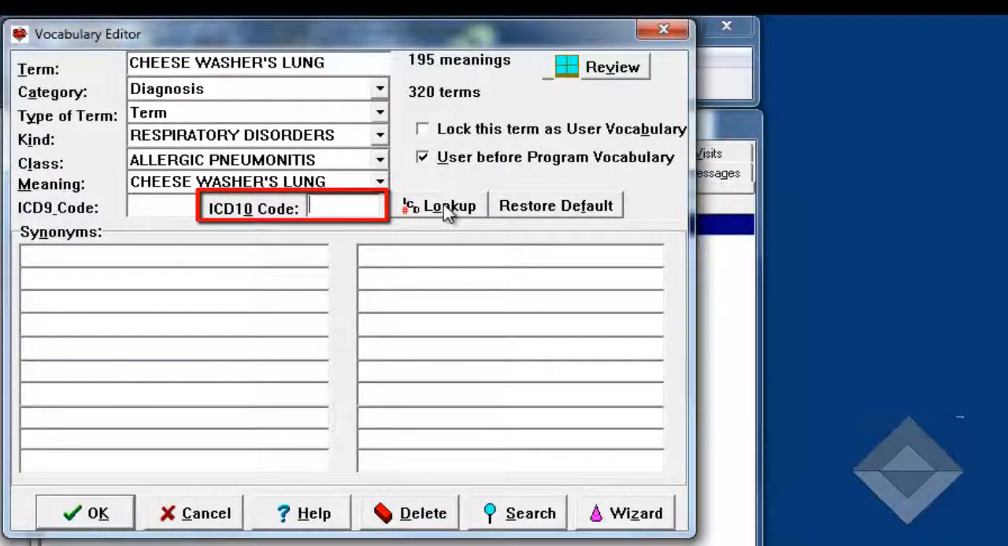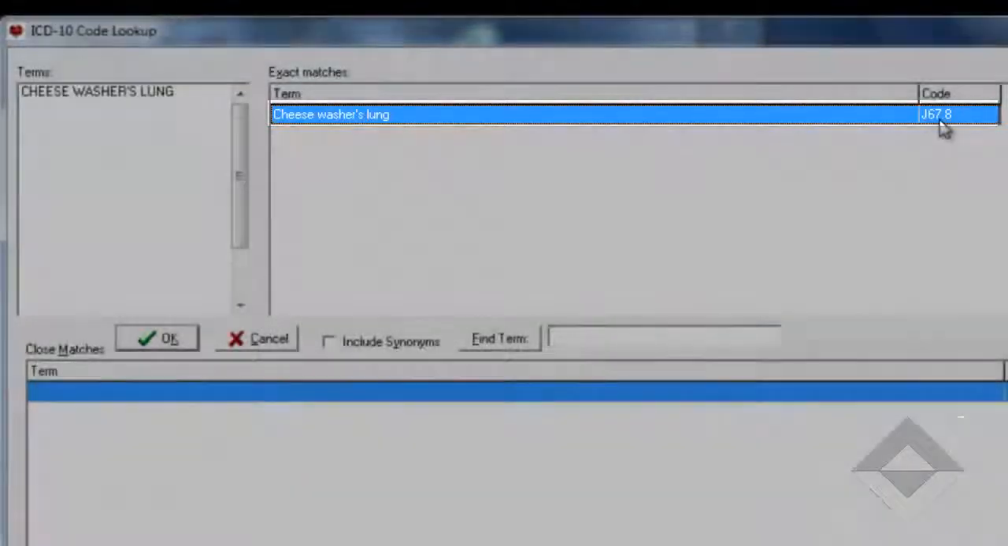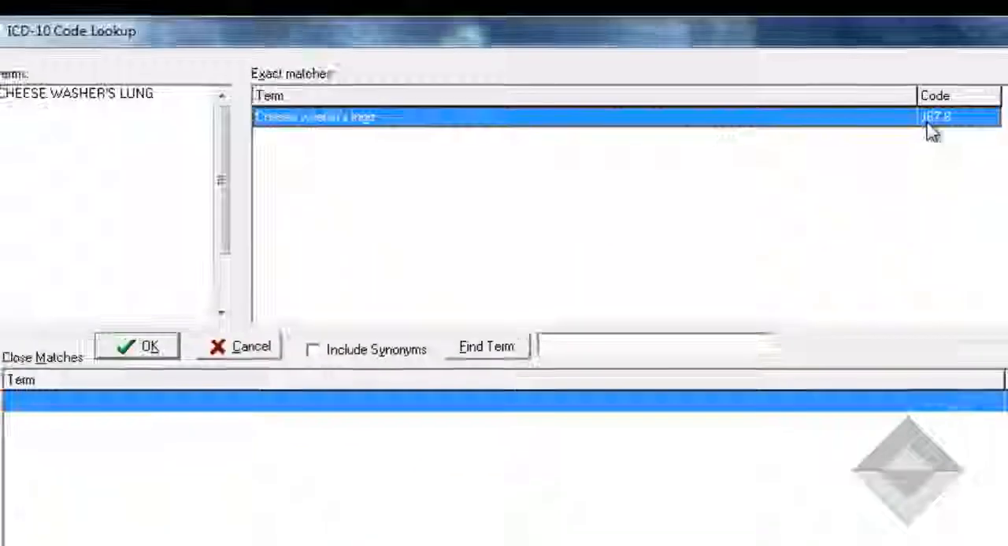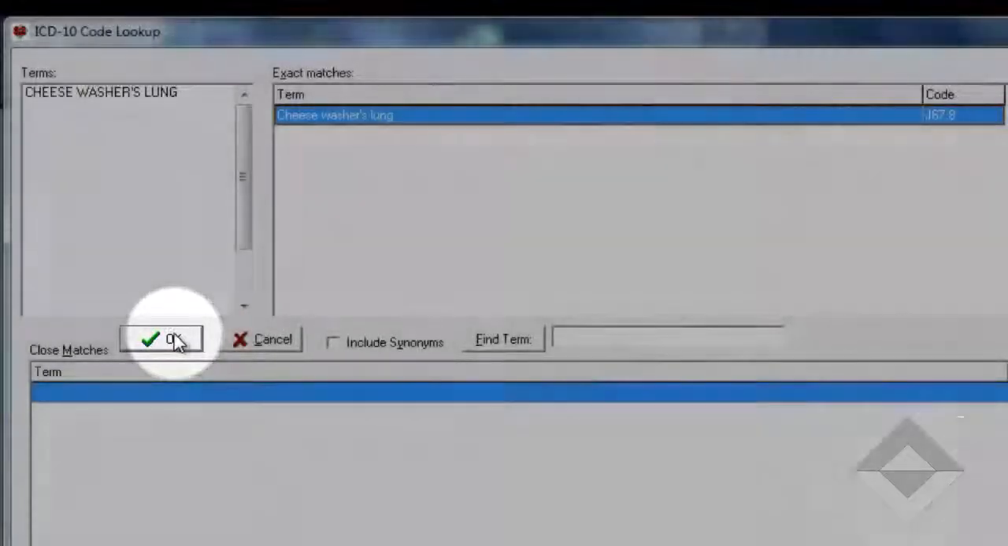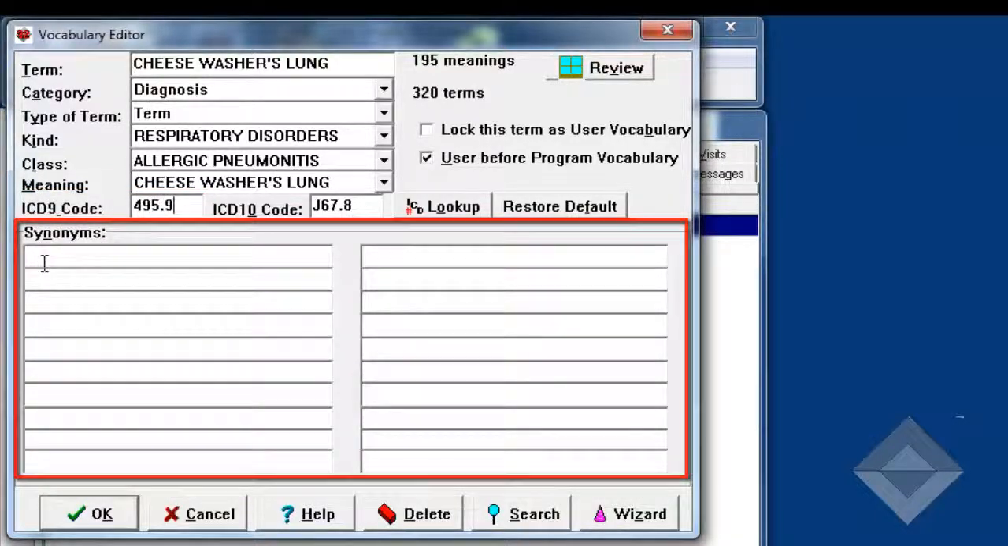If you know the ICD-10 code, you can simply type it in, but in this case we don't, so we click the ICD-10 lookup button, which shows us that the correct code for cheese washer's lung is J67.8. Click OK to place it then into the ICD-10 code box, and you can enter the ICD-9 code in that box. If the term has any synonyms, enter them here.